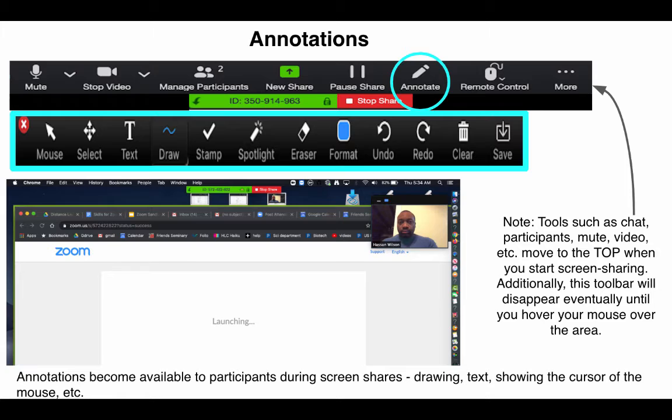When you are screen sharing, one thing to be aware of is that the tools that we are accustomed to seeing on the bottom of the screen end up moving to the top of the screen. So the mute, stop video, participants, whatnot, those move to the top of the screen. And one thing I want to make you aware of is the annotate feature.